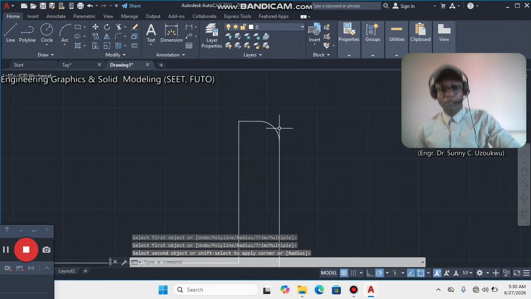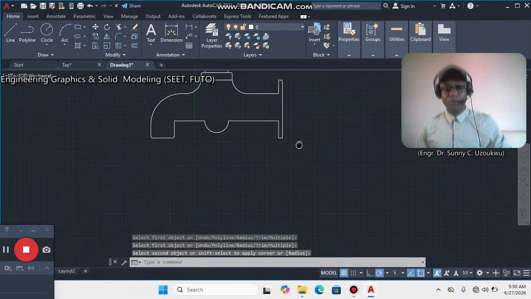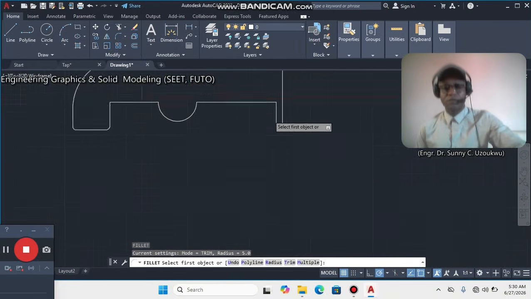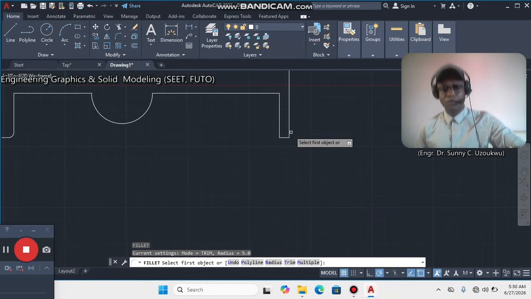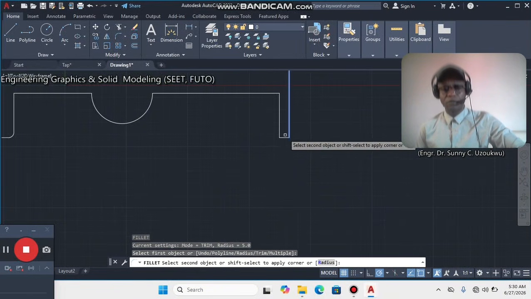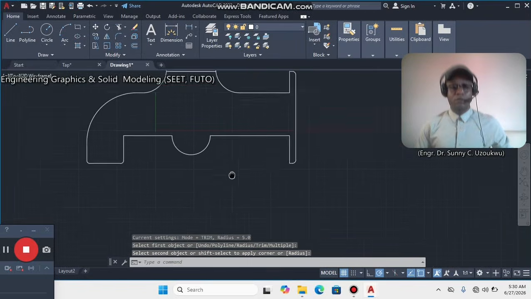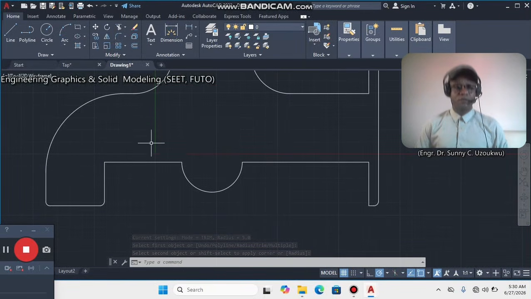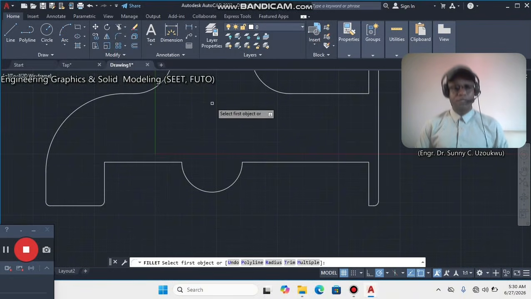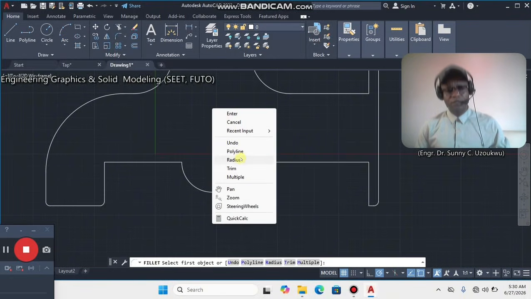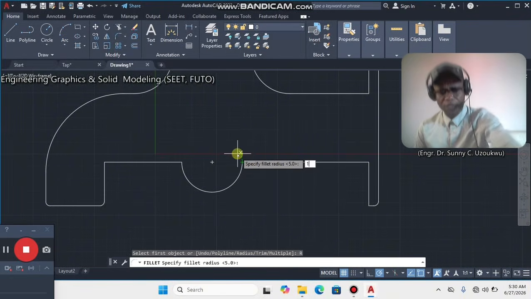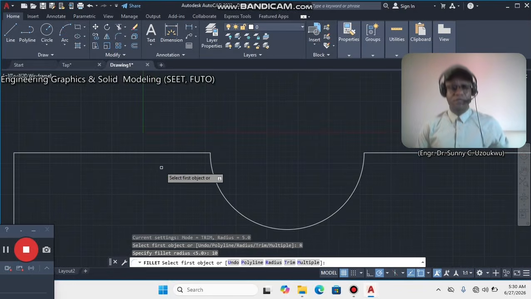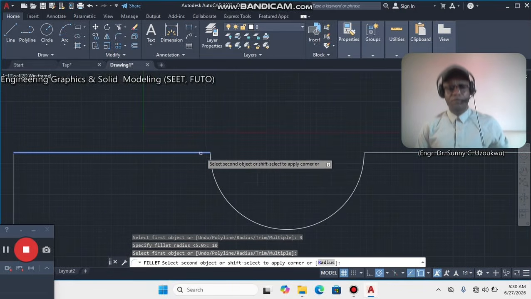Okay, you can do as many as you want, just for you to know the principle behind what you're doing. Okay, let me apply another fillet at this point. In this case, let me make it 10. Let's see what happens. A bigger radius at this edge. I don't want it to be sharp.